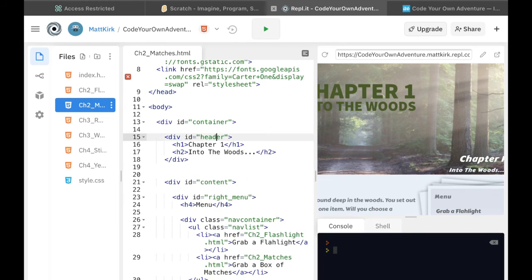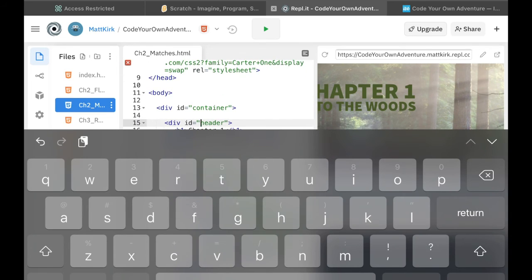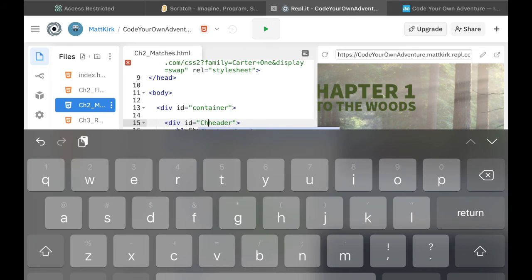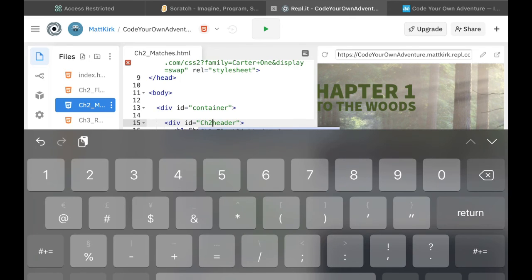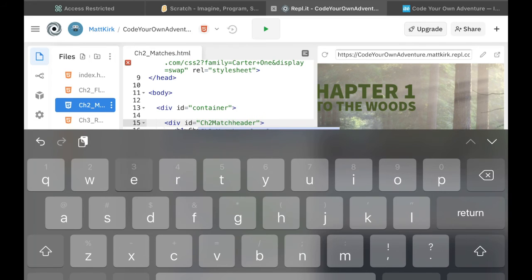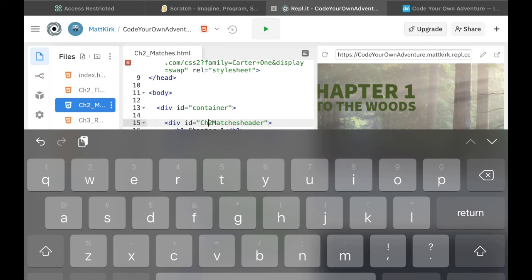So speed running through it, we need to change the div ID to something unique for this page. So I'm going to call this chapter 2 matches header. Kind of an ugly name, but it'll work. I'm going to need that name in a moment here, so I'm just going to work smarter, not harder, and copy that.